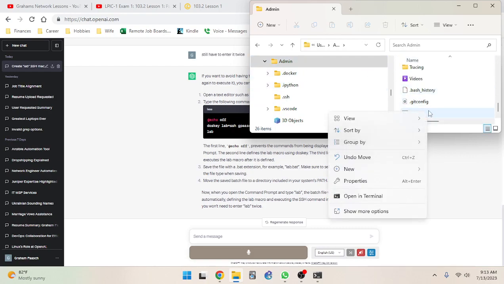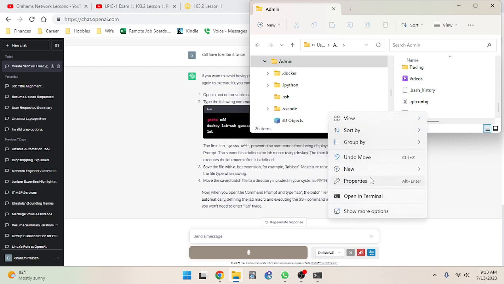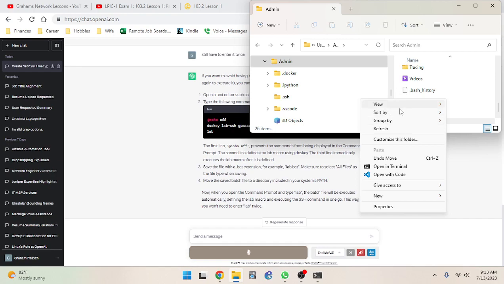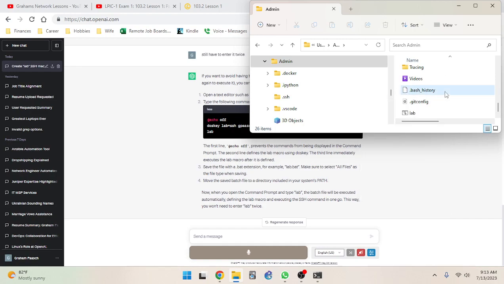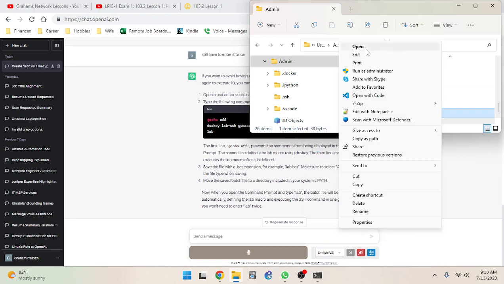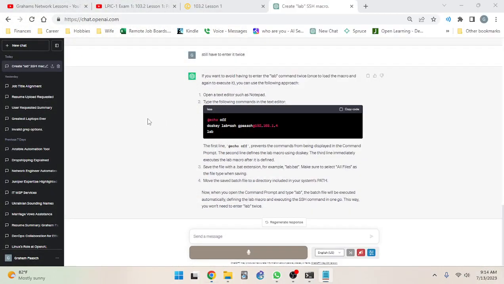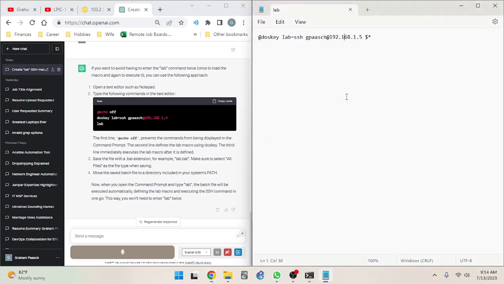Alright, so we gotta edit this file, which we can't do in this abomination here. So we gotta go to show more options. We need an extra click because Windows. And okay, we don't even have the option to edit it there. Still don't have the option. Okay, here we go. We need an extra click. And I need to learn how to disable that.